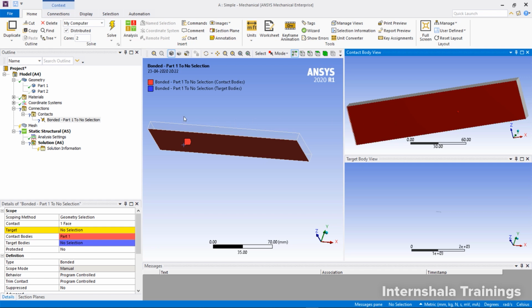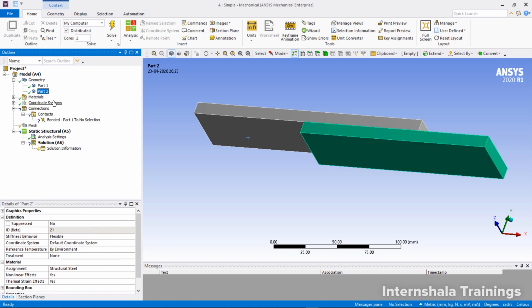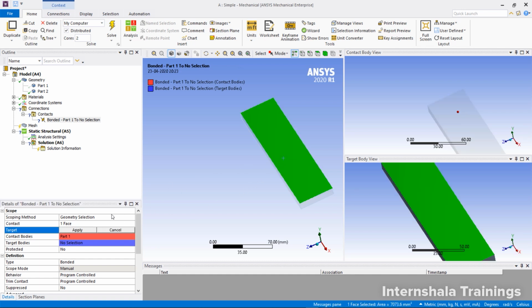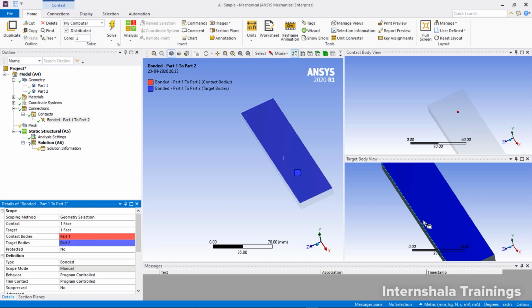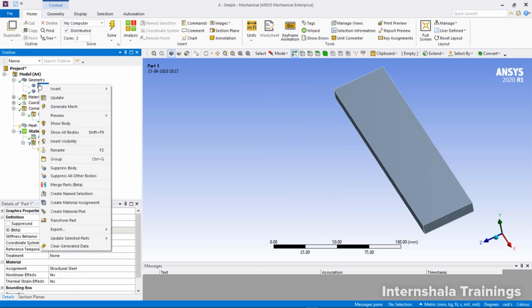Okay, next I will unhide this particular part, show body, and then hide the other body. Now I will again go to this bonded contact area, and rotate this object. This is the face where the top plate is going to join, or the top plate will be in contact with this bottom plate. So I will select this face as my target and click apply. Once I select apply, see here it is denoted in blue color because it is a target surface. Now I will unhide this particular body also.